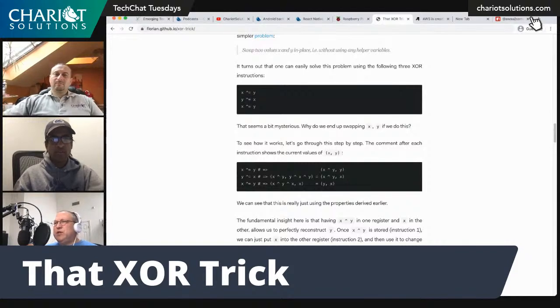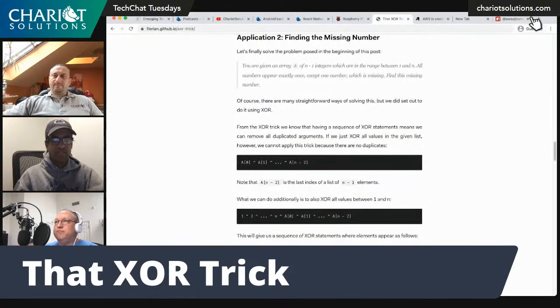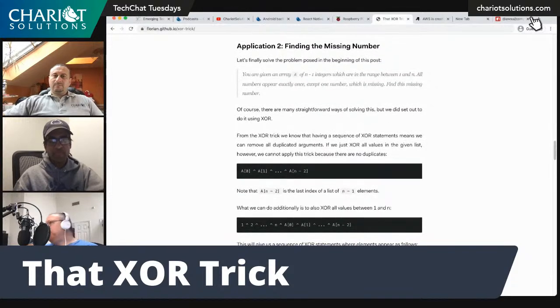Wasn't it used for things like collision detection between two objects and pixel points? Yeah, it's also used a lot in cryptography. Yep. Looks like a great one.